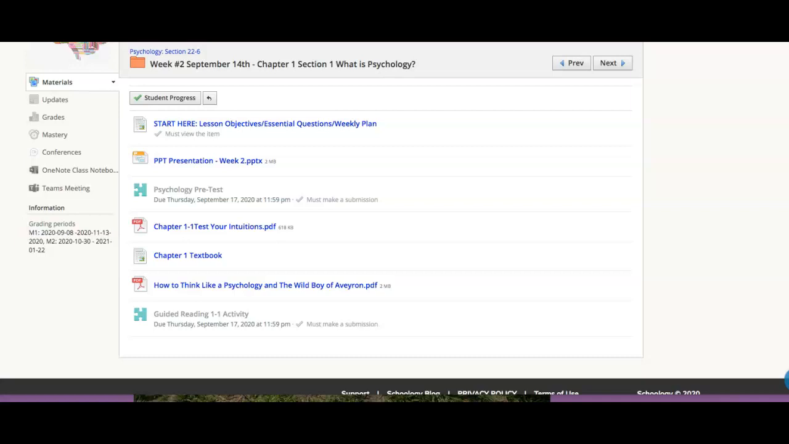this week. So I have this opened up to week 2, September 14th, and this is what you have to do this week. I am in a student view right now because I think this is important for you to understand if you're logging in and you're like, I can't see the assignments for this week. Well, the reason is because you'll notice that in gray here, there's a must view item. So in order to be able to click on these other items that you see in gray and complete them, you have to first have started here with our weekly plan and lesson objectives for the week.